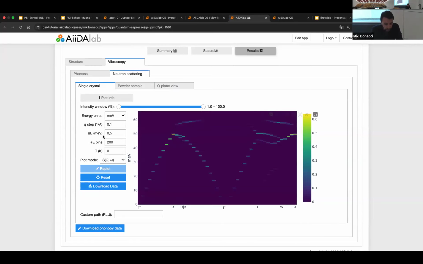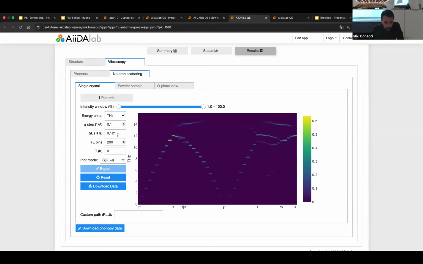For each of these tabs, we have several parameters that we can tune to modify our plot. We can, for example, change units. We can also change the size of our step in the momenta path to have a coarser or a finer grid. We can change the number of energy bins that we use to sample the energy of our spectra. So for example, you can go to 1000, and then we can plot. You see that indeed our plot is much better, much more refined.